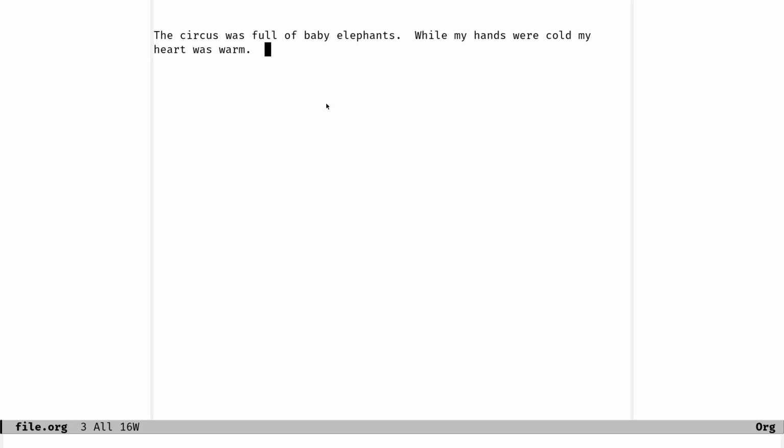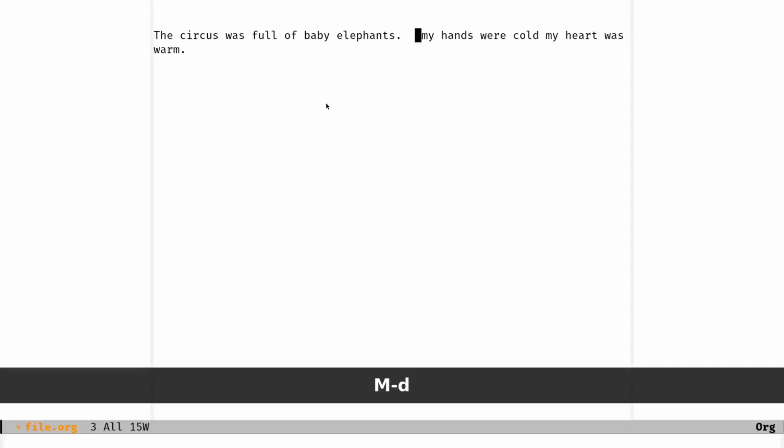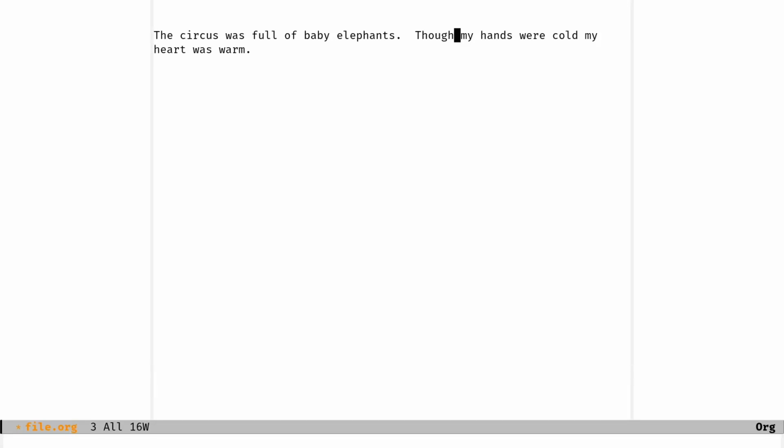In this instance, you're still on this sentence in a way. This is the last sentence you wrote. So you can do Meta A to jump to the beginning of the sentence. Meta D will kill the word, and then you could put in "though." All right, so yeah, not bad.